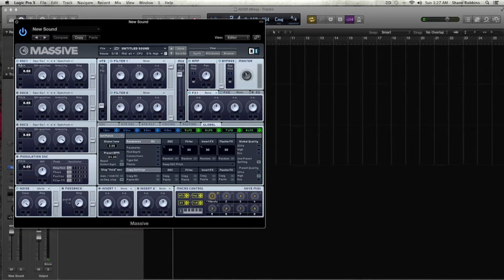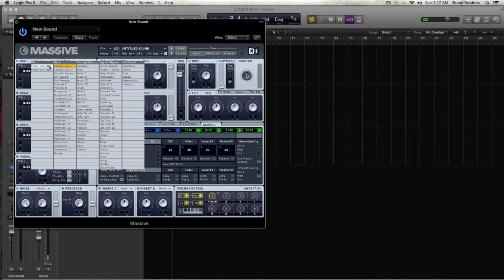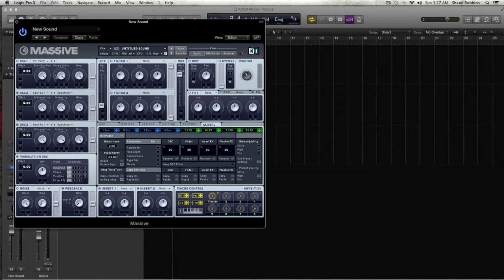So in oscillator 1, we're going to choose the pulse saw waveform and keep the wavetable position all the way to the right. Take the pulse width down to about 15-20%, and then turn the amp down a little, keep the filter output where it is, and let's detune to -12.